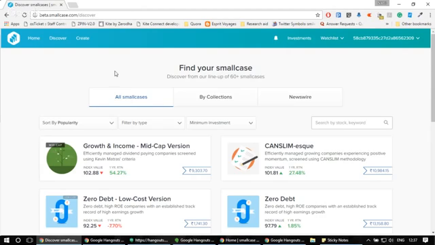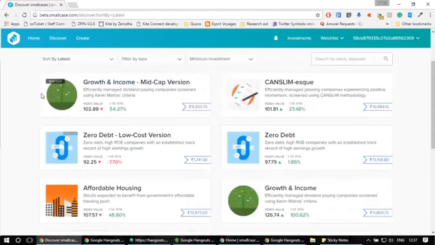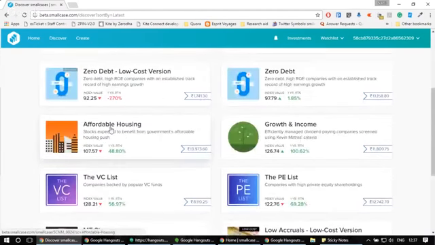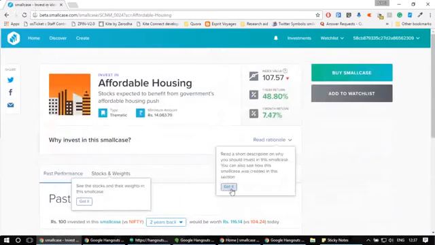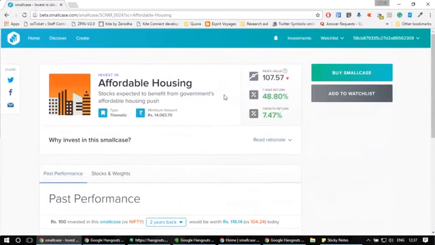So you can come to this page by directly clicking on the discover section on the top left corner of the navbar. Let's say I want to check out all the latest small cases which are available on the platform, and I decide that I want to invest into affordable housing. You can see all the small case related fields here.